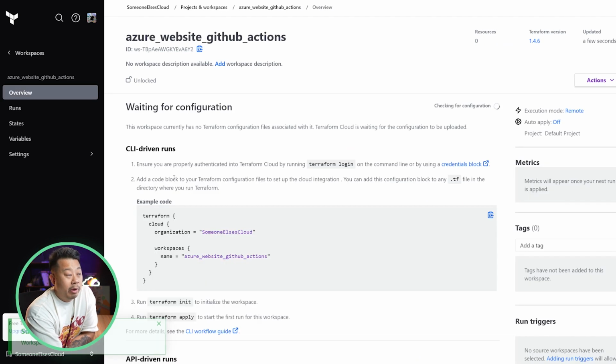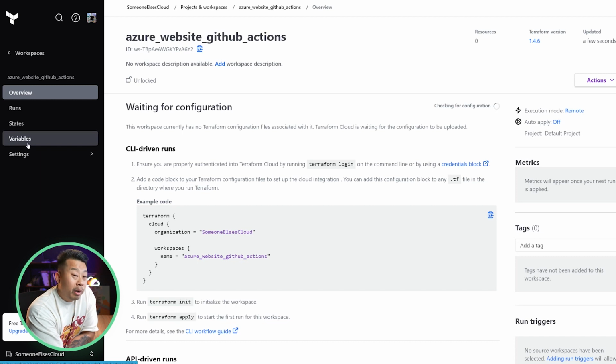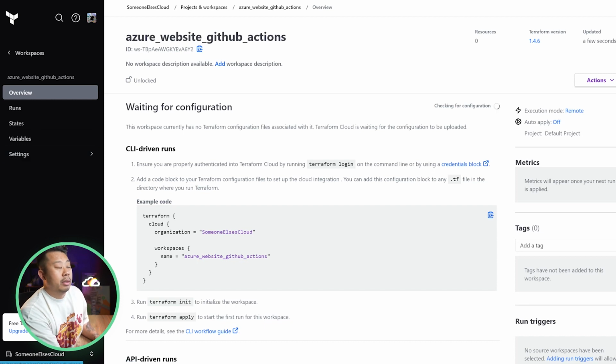So this workspace has been created. What we're going to do later is set up a TFE API token and a bunch of workspace variables, which will allow our workspace to authenticate to Azure and, I believe, GitHub. So let's create that. So we've created that. It's very straightforward.